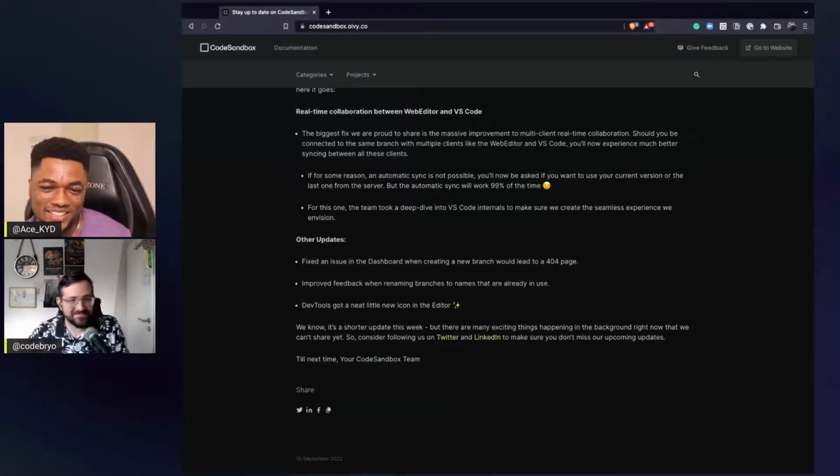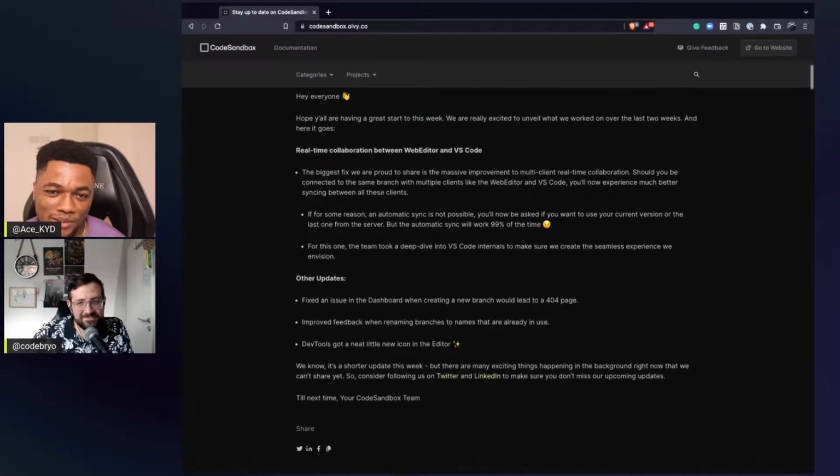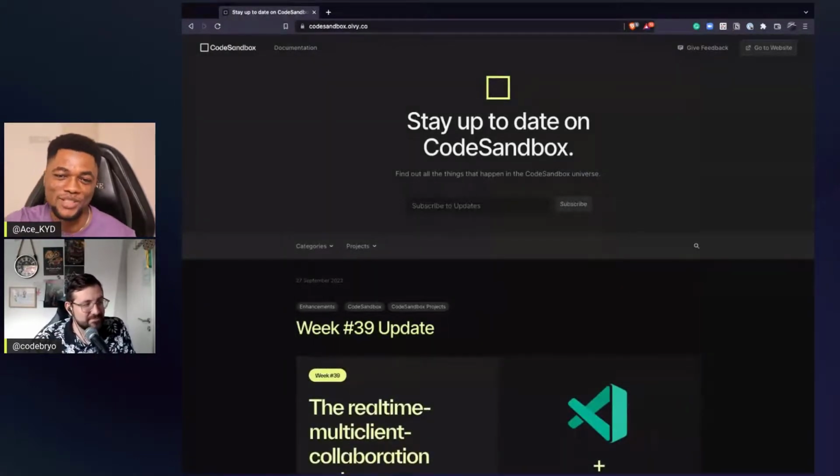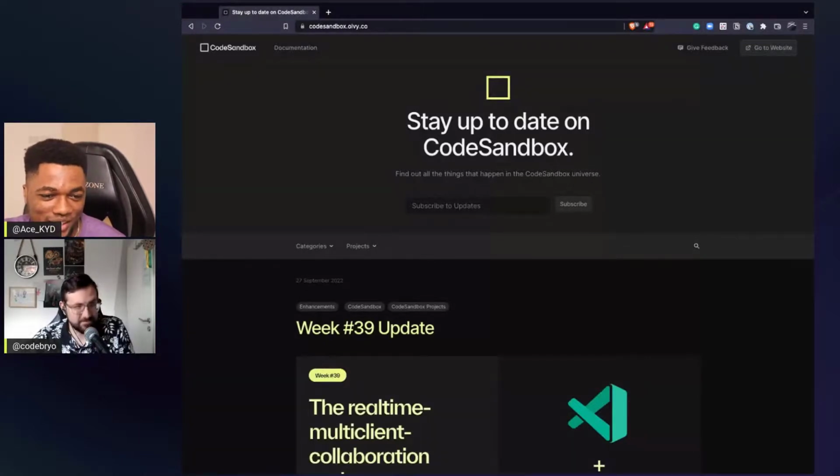I mean, these are exciting updates from the GitHub app over to improved real-time collaboration. And I was just curious, you did mention the DevTools icon, but aside from that, do you have any favorite updates that went out in September?